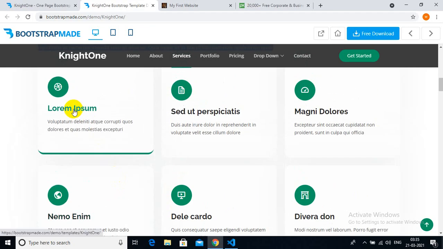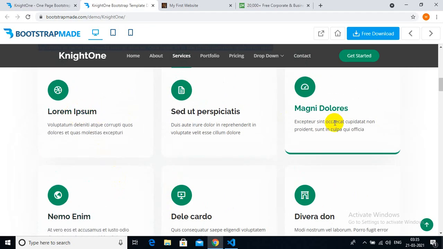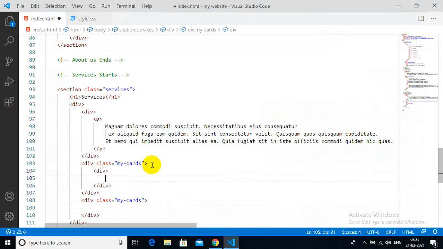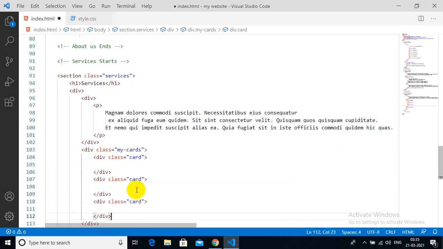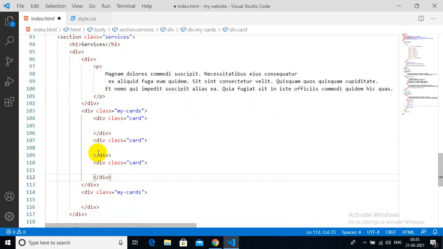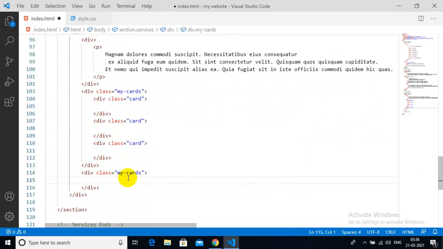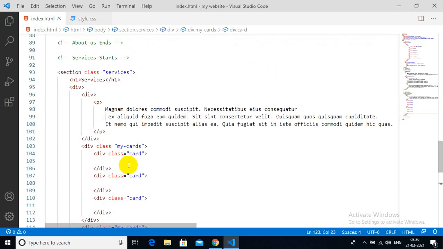Done. So again inside those my cards divisions, card 1, card 2, card 3. So I will create a division here, and I will pass a class called card. Just I will pass one card. So let me copy all the cards here. See, I copied the cards. Similarly, the same cards I will copy to the other my cards division. Then now observe here, guys.